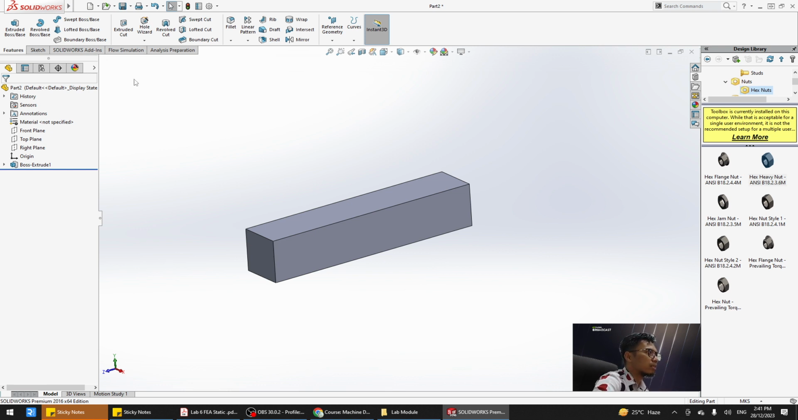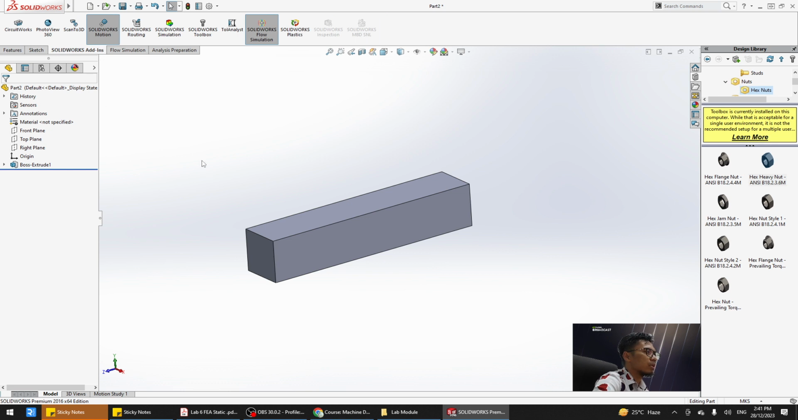Bila saya nak simulatekan dia, you ada nampak SolidWorks add-in kat sini. You press on that tab. Kemudian dia ada kat sini. You kena tekan dia. Tekan, wait for a minute. Kalau you punya laptop tu jenis yang lama, you tunggu lama lagi sikit lah. Okay, sekarang dia dah keluar tab yang baru. Simulation di sini.